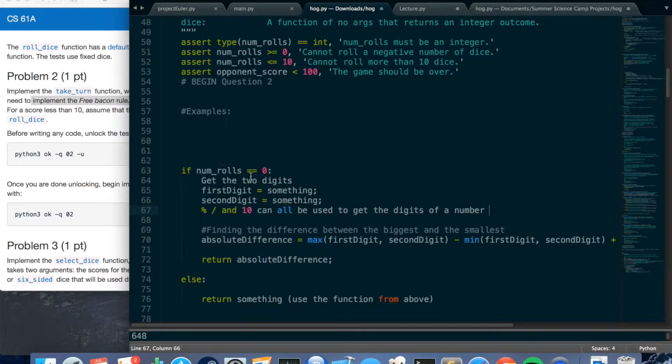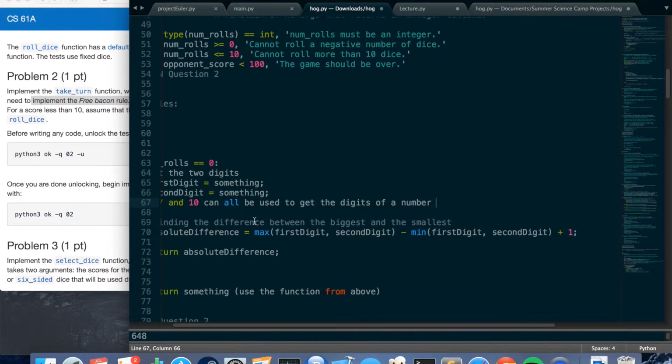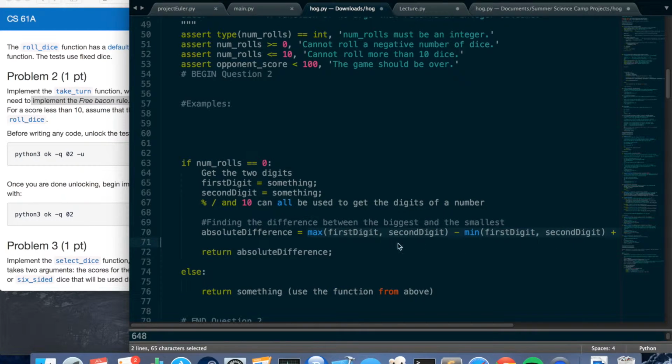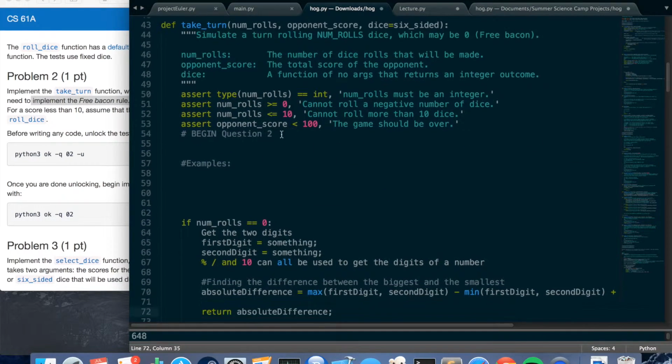Alright, so that's your job. And then you want to find the absolute difference between the first digit and the second digit. Basically, this is a fun way of doing it. You can use that abs function. Abs function is cool. And then you want to return it, because that's how many points you're going to get. So what this function is doing is returning the number of points you get.